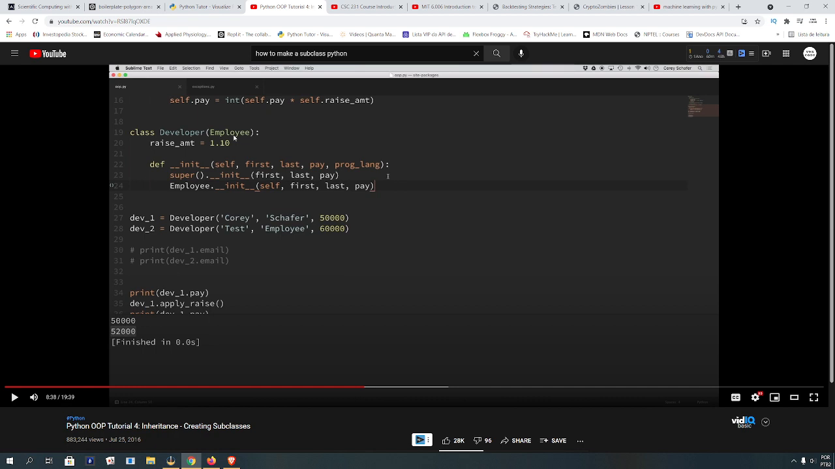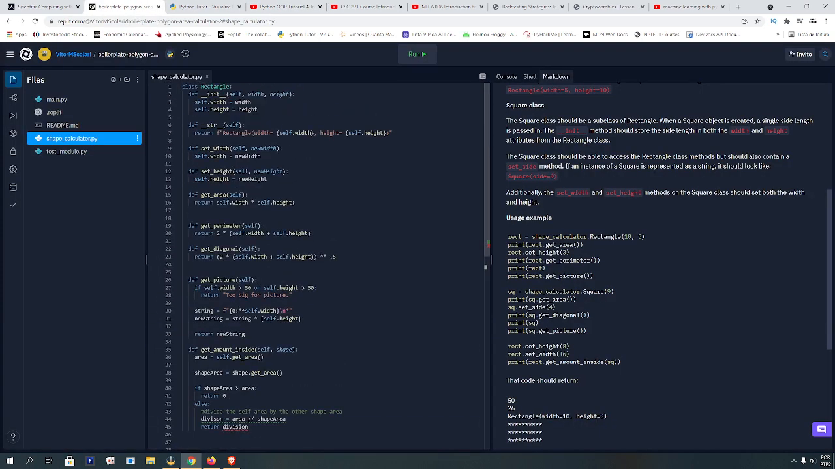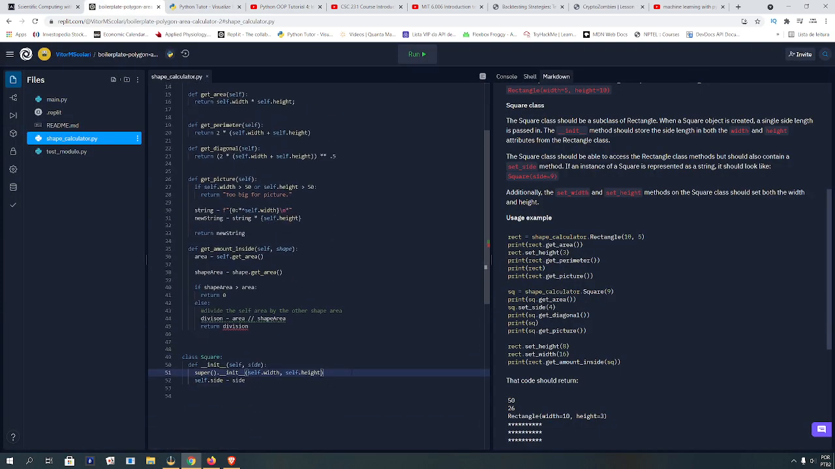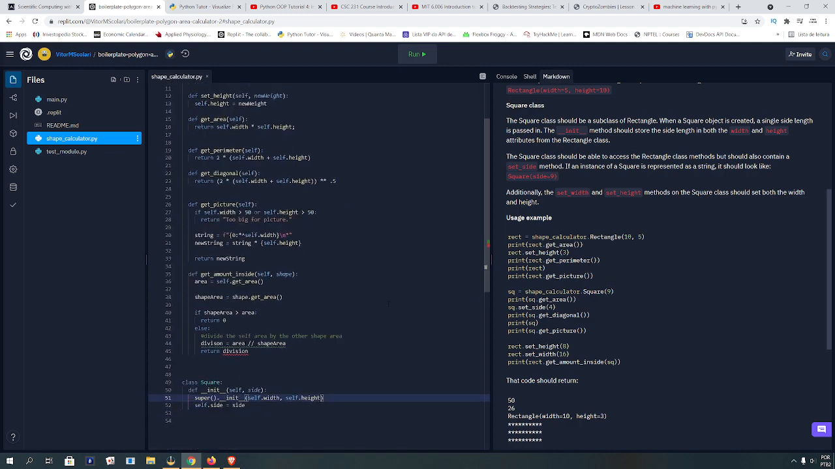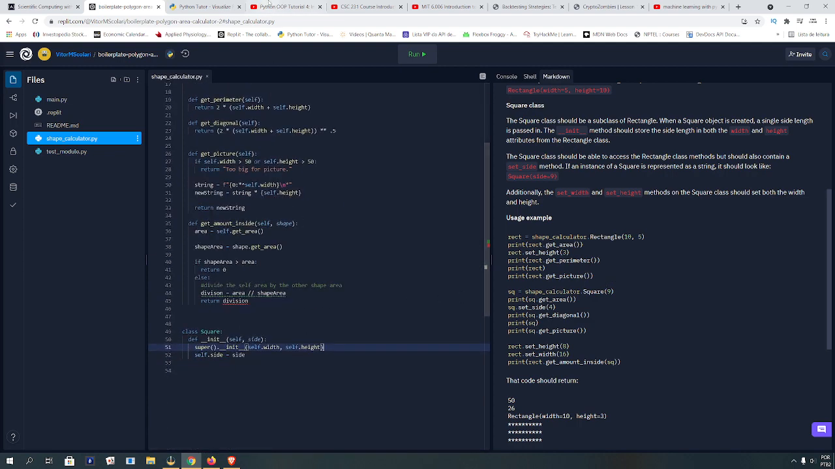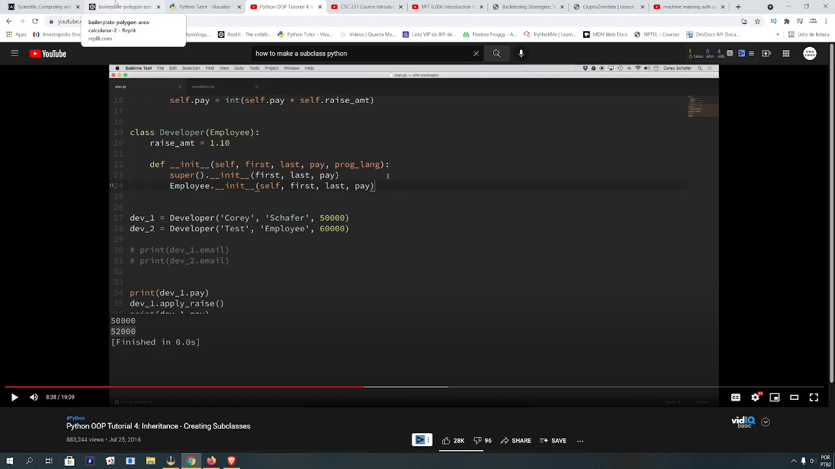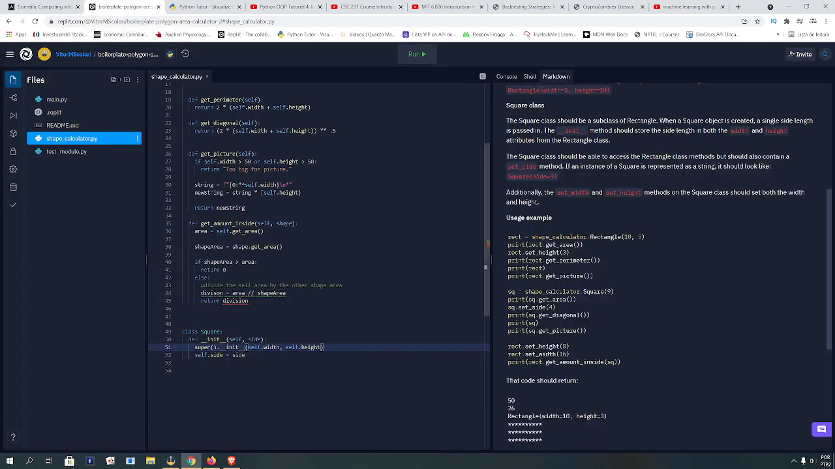Well, I'm not sure where I should put this thing. There's an argument here. If it's on rectangle or square. So I need to put width and height here.